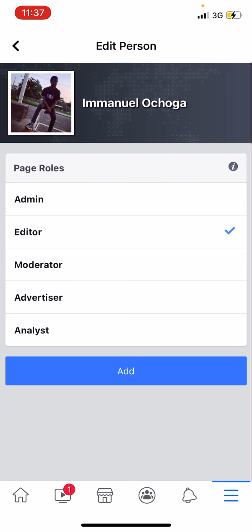So we can assign different roles. If you want to make him an editor, a moderator, advertiser, or an analyst, you can just choose. But in this case, an admin, right? So you tap it, then click add. So it's as easy as that.